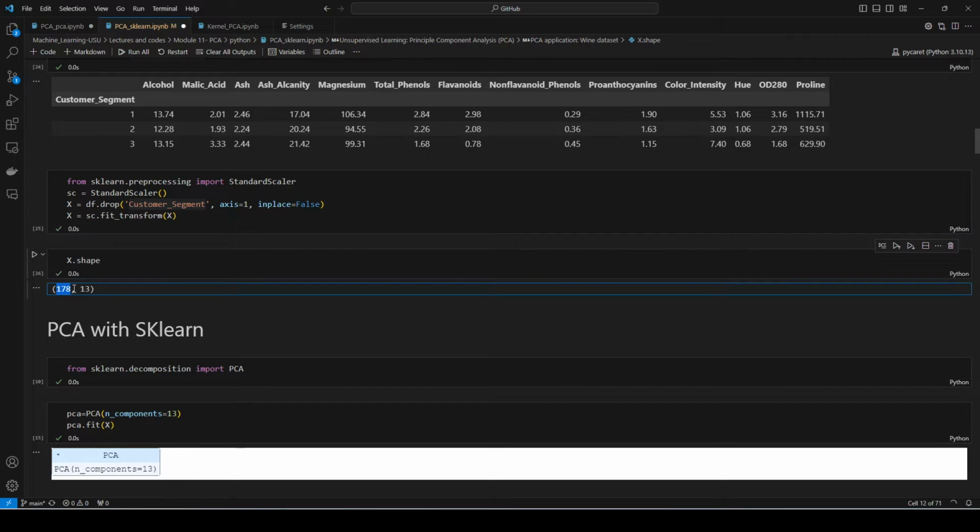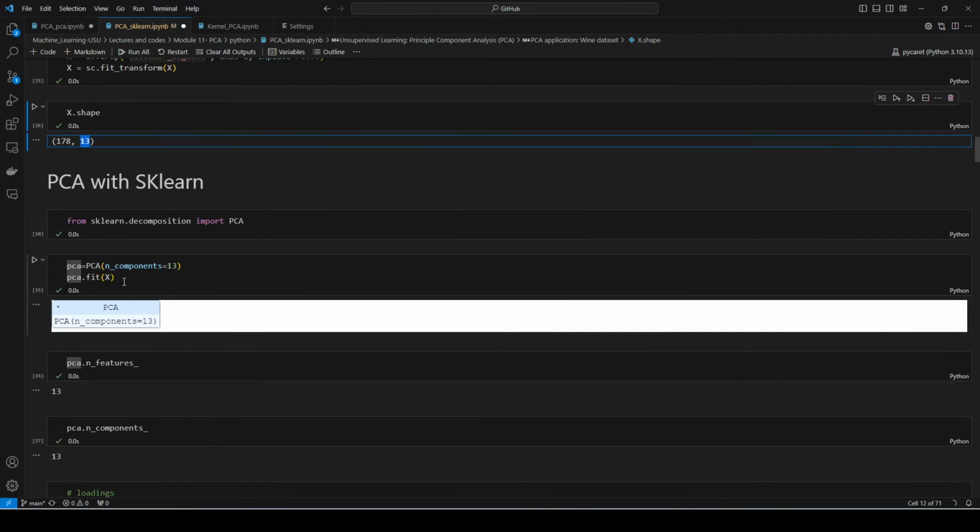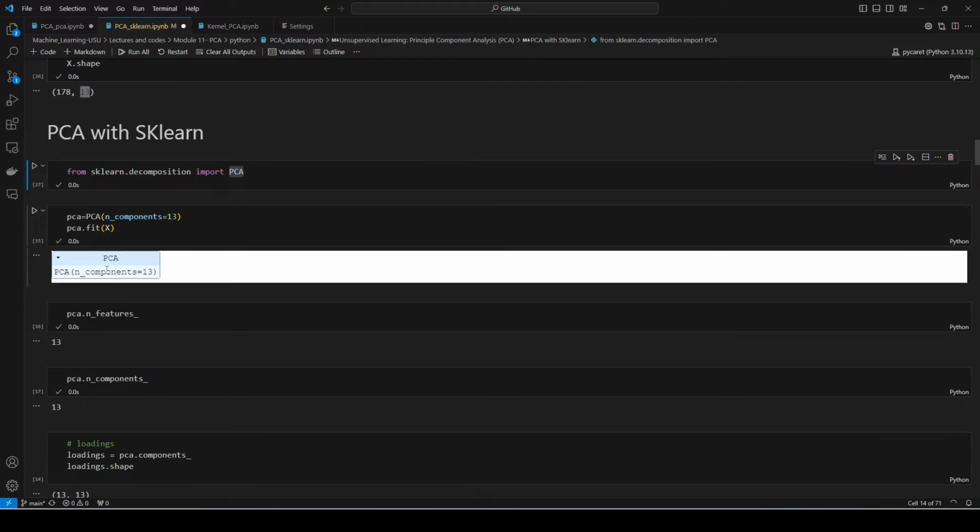I have 178 observations with 13 features. Now let's go ahead and use principal component analysis. So from Sklearn decomposition, let's import PCA in all caps, and let's train a model, right? I'm going to start with 13 components. I call this model object pca. I think I would have been better off calling it model, just to make sure it's less confusing. But anyways, I'm going to call it small letter pca.